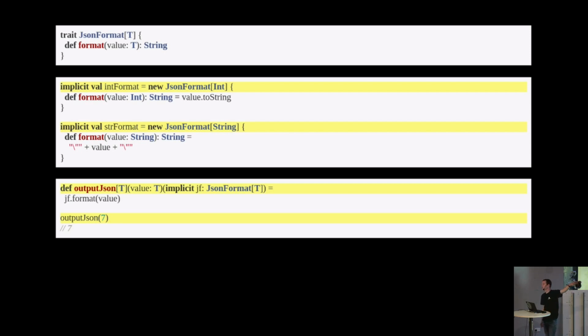Okay. So this will compile and run and output 7. I could put in here a string, and that would run as well, because we've defined a formatter for string. I couldn't put a date in here, right? Because the compiler will go, I need a JSON format for a date. There's not one defined. I can't just conjure one up. This is a compile time error.